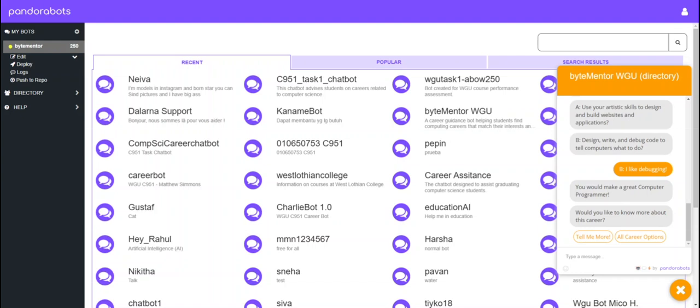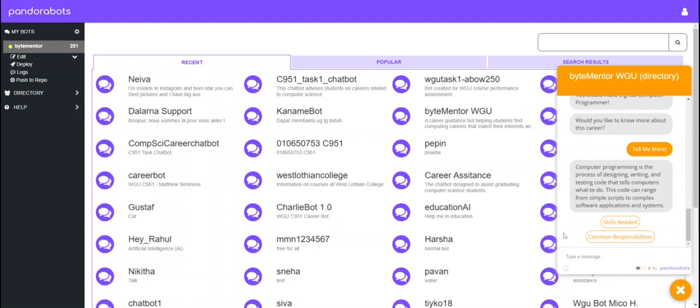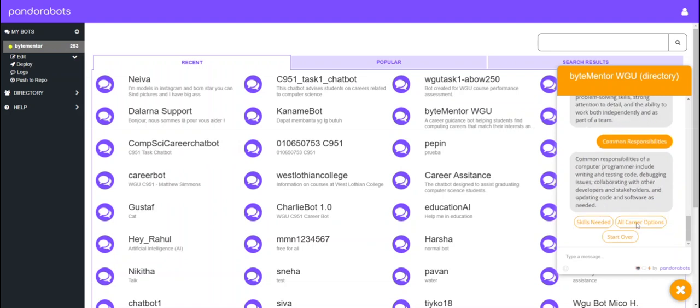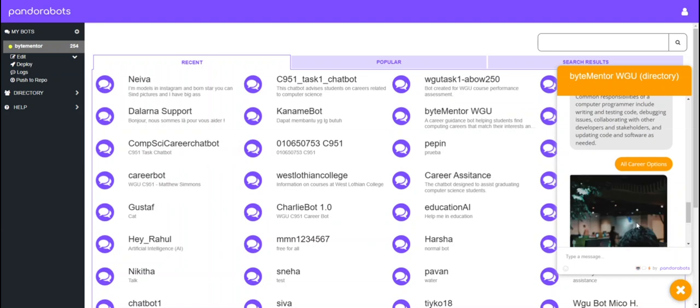And then it will say, well, you'd make a great computer programmer. Would you like to know more about this career? Say, tell me more about it. And then it defines what computer programming is, and then there's an option for the skills needed. You can read about that, or you can always say, can I see the common responsibilities of a computer programmer? And then it explains that again. So at this point, you can either say start over, which is going to take you back, or you can always say show me all career options.